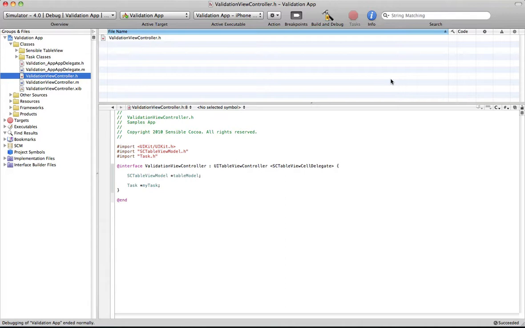In this tutorial, I'll be discussing one of the most important Sensible TableView features, which is validation. With validation, Sensible TableView can automatically validate all values entered by the user before they are committed to your bound objects or bound keys. In addition, Sensible TableView also gives you the option of providing your own custom validation to validate these values. So let's see this in action.